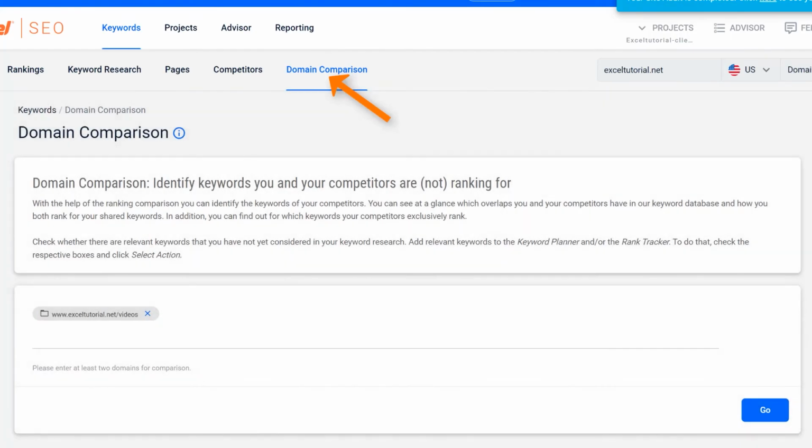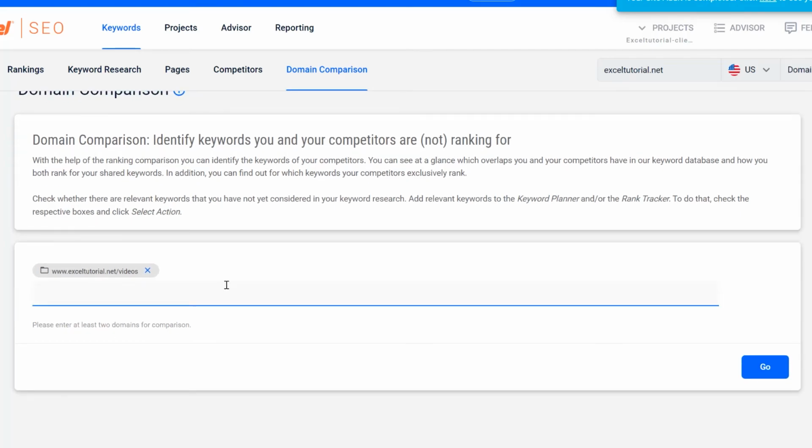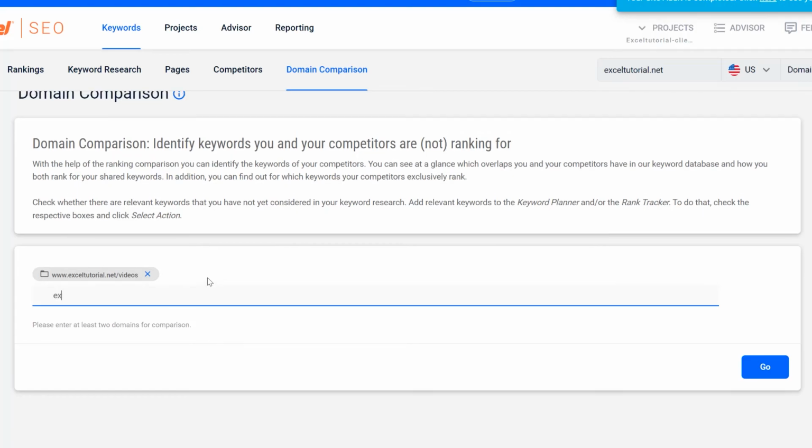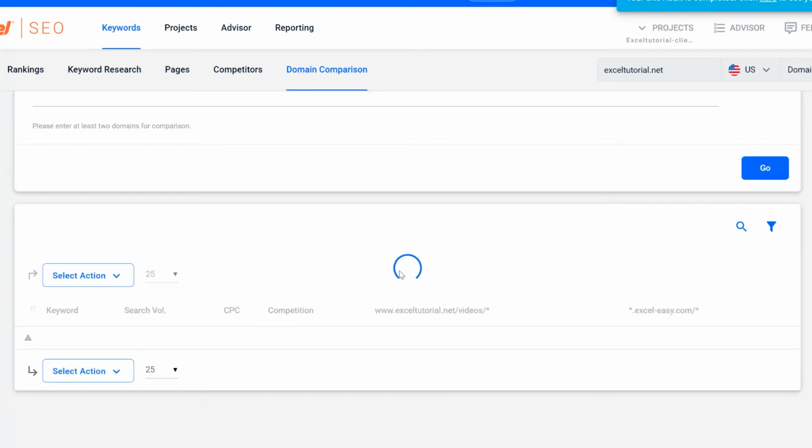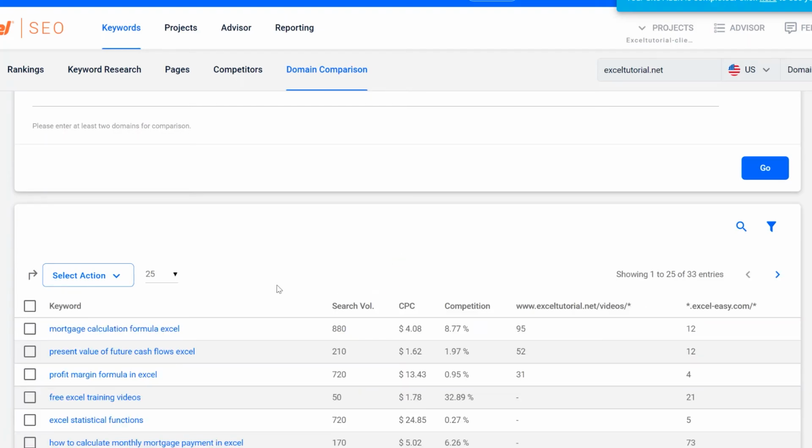So let's go to the domain comparison. Here is the domain comparison of extratutor.net/videos, and you can also add more competitors, or your competitors of your business. Just enter that here, like I want to compete with this particular domain, and click on go. It will start the comparison, so it will take time. Obviously, I will say the data rendering of this particular platform is very slow, but it is for success.